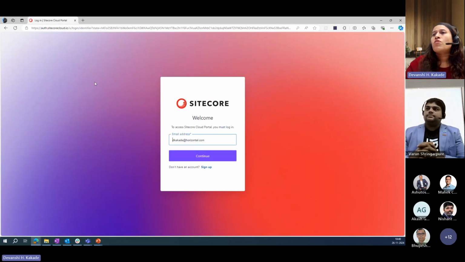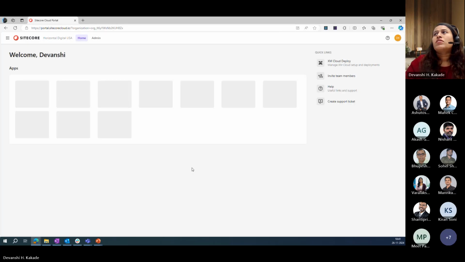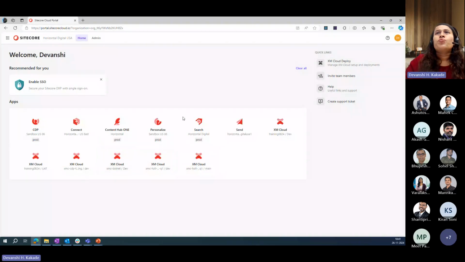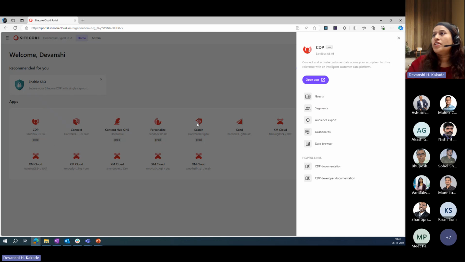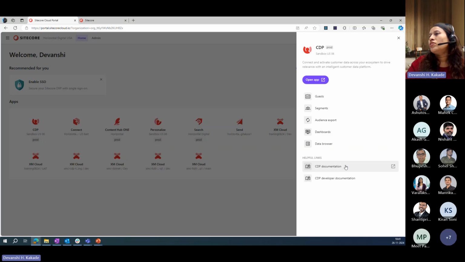So I'm accessing portal.sitecorecloud.io. I'm logging into this, the dashboard or the home page for the portal.sitecorecloud.io. Once you are logged in, if you have access to the CDP product, you click on it and you will be able to open the app. Through this part, you will be able to go through the documentation and the developer documentation. And these are the main navigation items of the Sitecore CDP product.